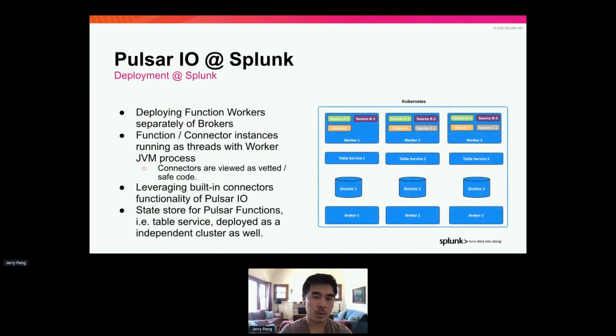Let me talk about how we're deploying Pulsar IO at Splunk. We are deploying function workers separately from brokers. Function connector instances are run as threads within the worker process, versus other methods such as running as individual processes or even as containers.